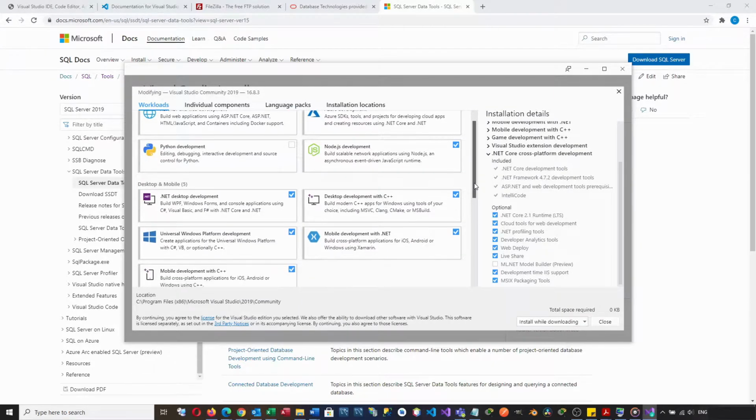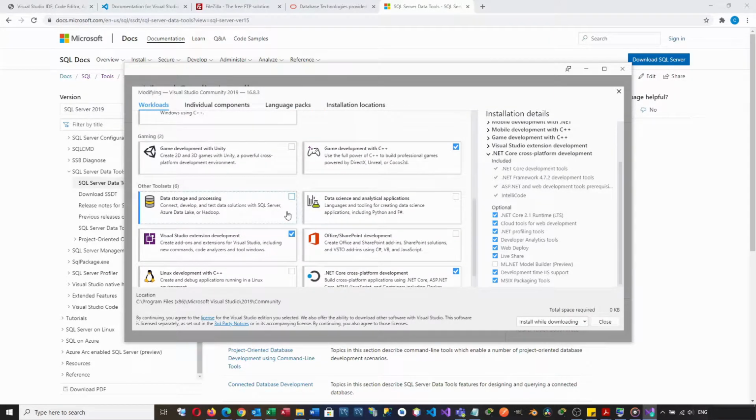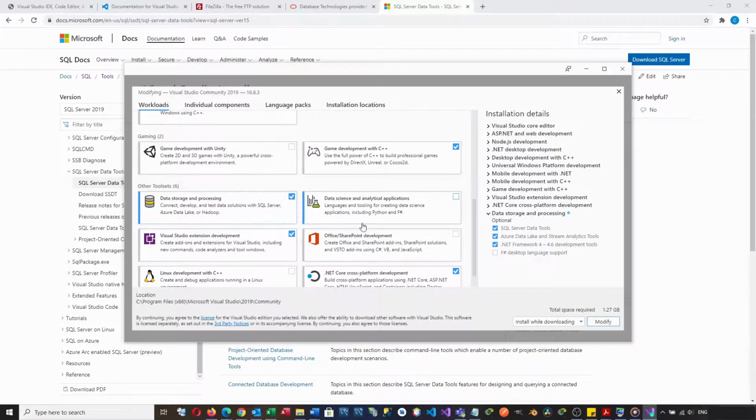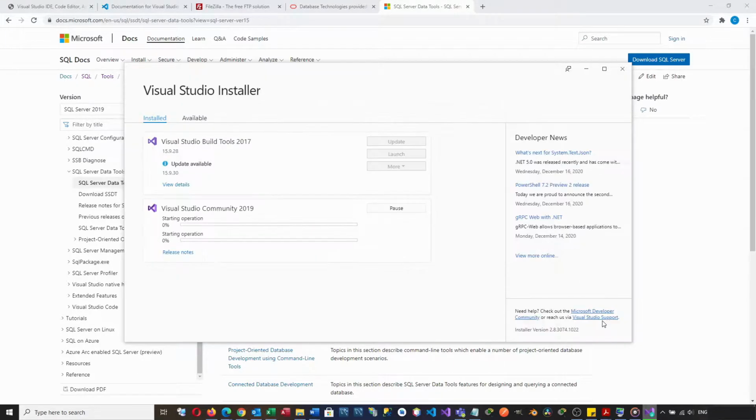Scroll down to see and check the Data storage and processing item. Then select SQL Server Data Tools in the list of workloads if it's not already selected. Click the Modify button. It takes some time to finish the installation.